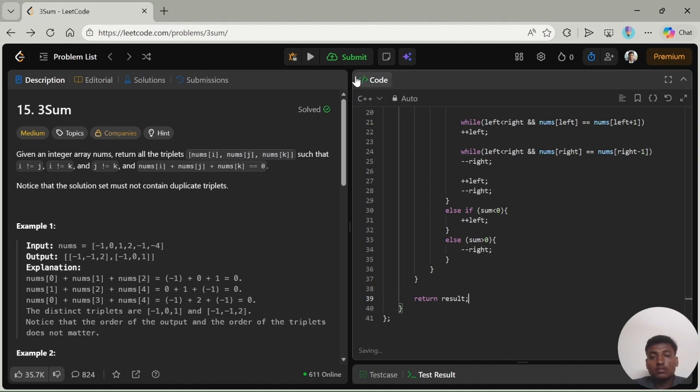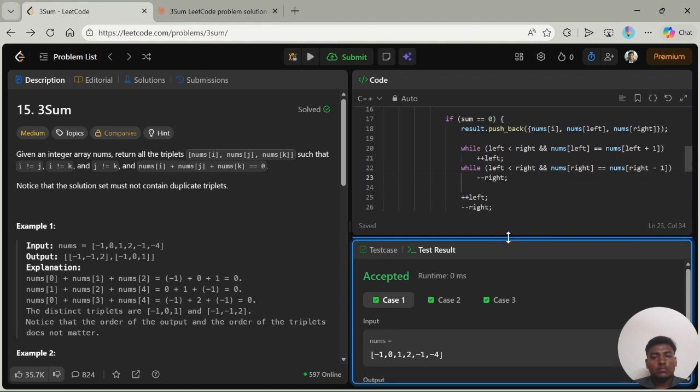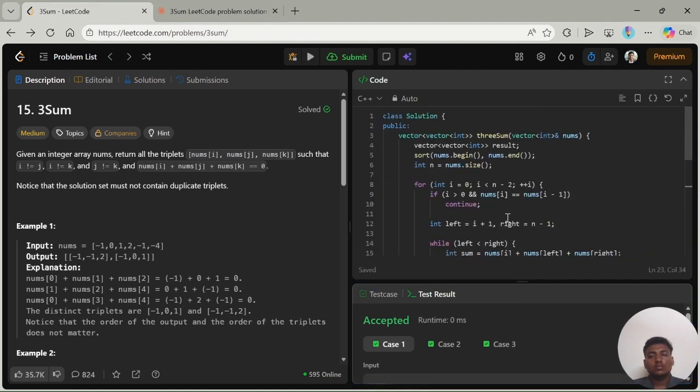So now let's run it. So this is the right code.